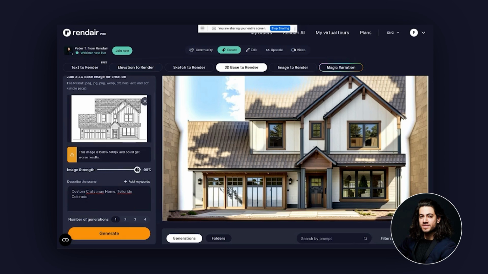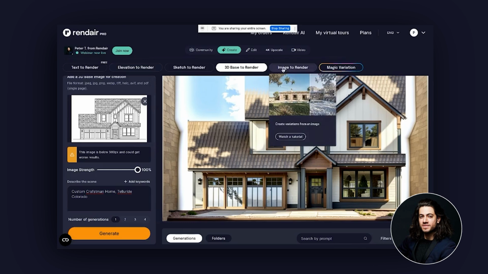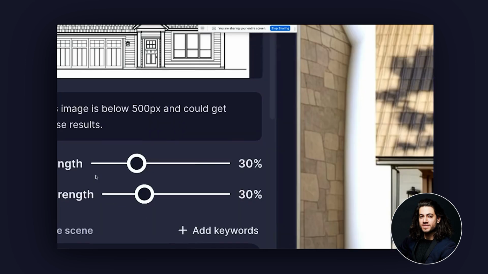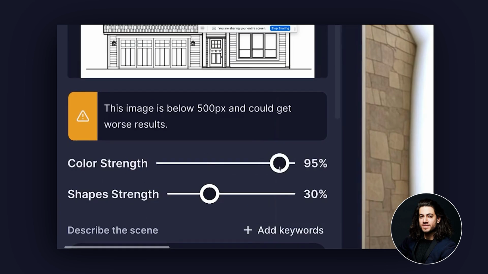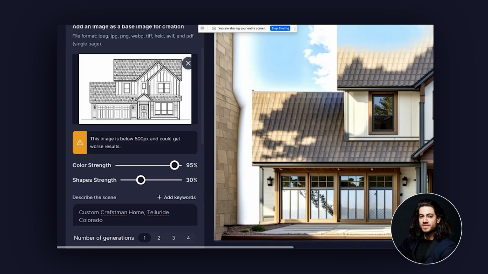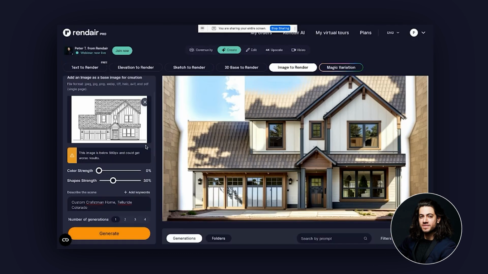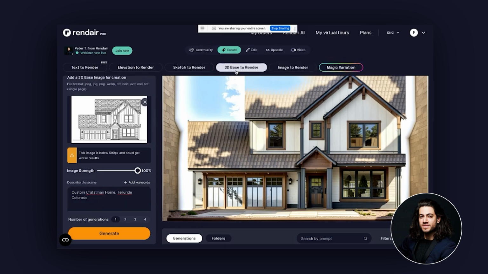Now for this one, image strength, high, says follow all of my lines in the design. If I click here, image to render, the next tool, you'll notice an additional bar appears. Color strength, high, means keep to all my colors in the base image that I've provided. If I'm putting a black and white image and my color strength is high, my result is going to be black and white. So if I'm working with an image like this, I might want to reduce color strength to 0, or logically, because there's no colors in here, I would take it to another tool, like 3D base or elevation to render.